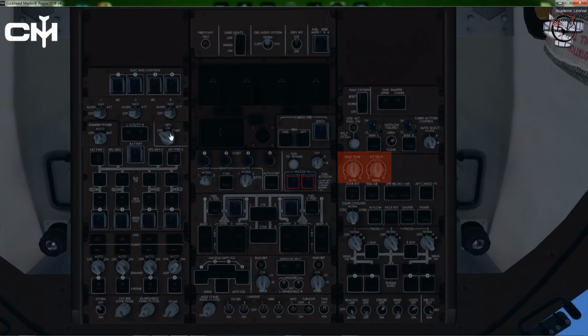Passenger temperature needs to be auto, so we're hopping back over to this side now. Passenger temperature on auto and flight deck temperature on auto as well. Trim air needs to come on. That's this one. Upper and lower recirculation fans need to come on. That's these 2 here. Gasper needs to come on.